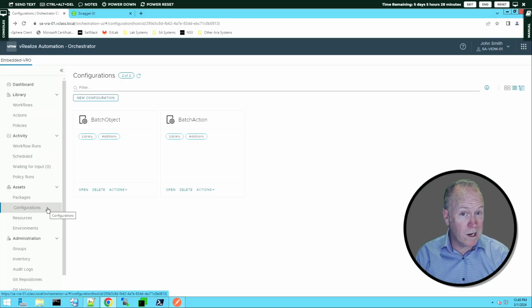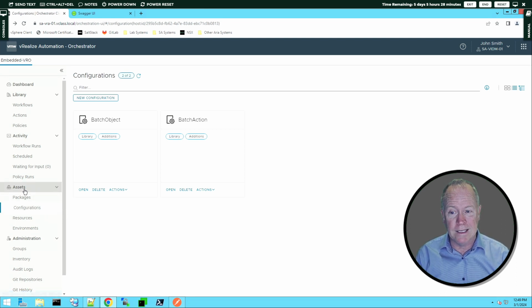If you already know what configurations are in Orchestrator, you can take a look at the timeline and jump ahead to the next section. For those of you who don't know what configurations are, let me give you a quick demonstration. In Orchestrator, you can see configurations by going to Assets, Configurations. And as you can see here in my Orchestrator server, there are two configurations that have already been configured by VMware. But rather than work with those, let's create our own new configuration.